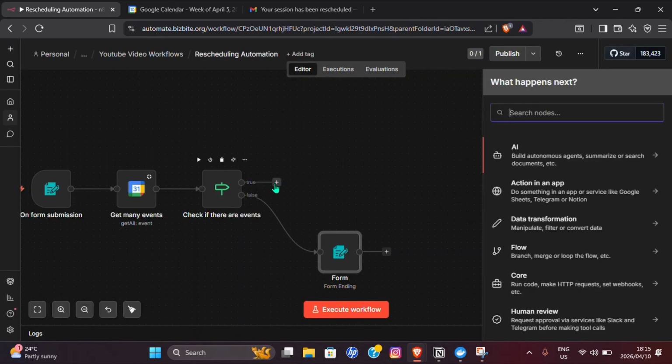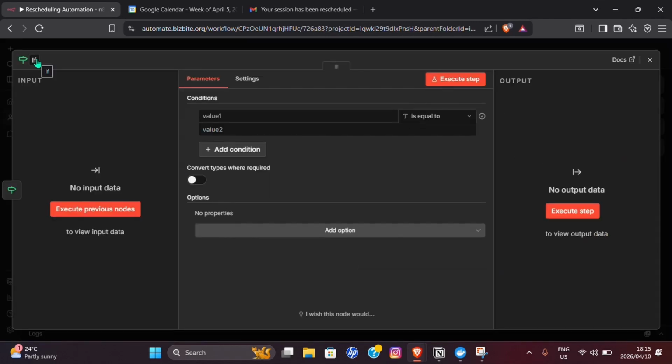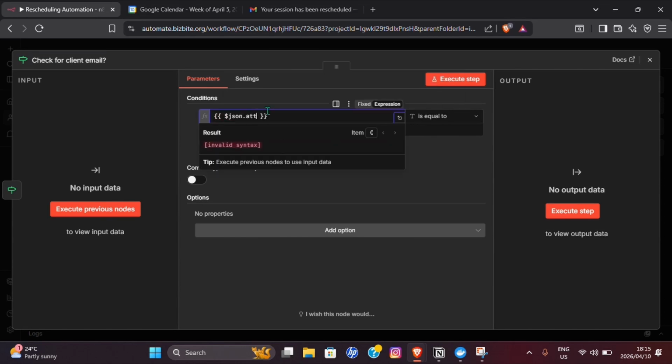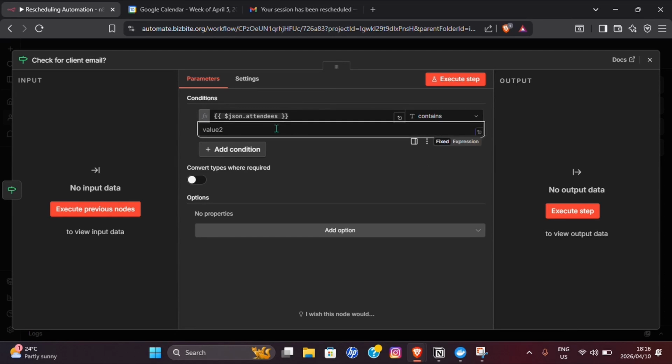And this one you want to go ahead and once again type in if. This time you want to check if there is an event with the email of the client whose event you want to cancel. So check for client email. Then over here you want to go ahead, JSON.attendees, and then right here with the string you want to say contains, and here you are going to check if it contains the client's email.